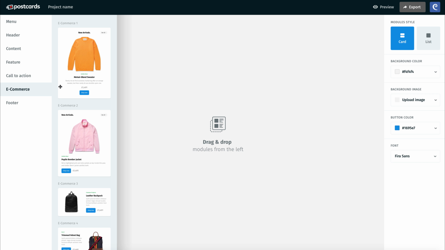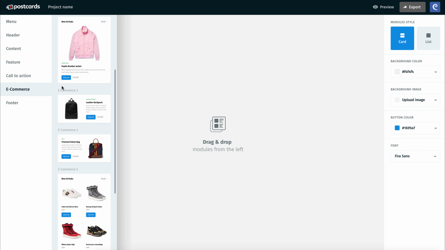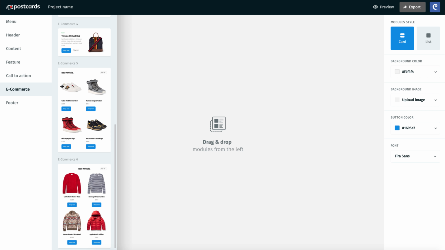Modern newsletters contain information about products and services. If you want to create a list of products or just show details about a product, use modules from the e-commerce category. Here are the modules for e-commerce websites which sell physical or digital products. The modules contain title, image, description, price, and call-to-action button.